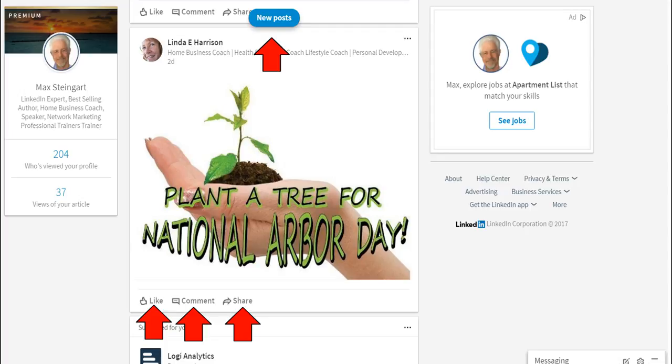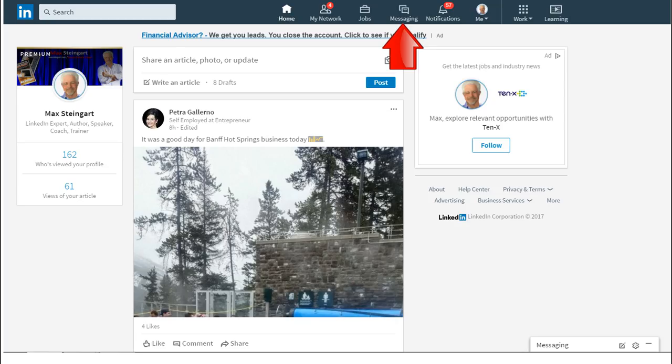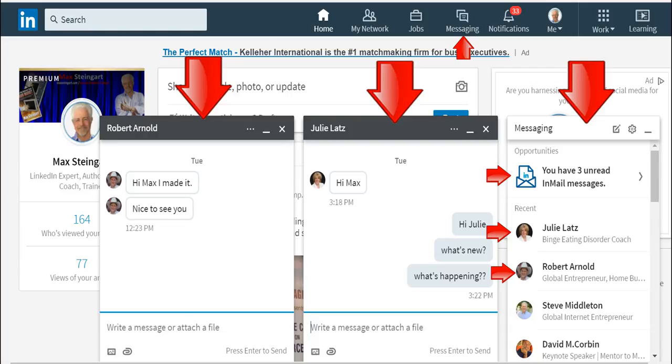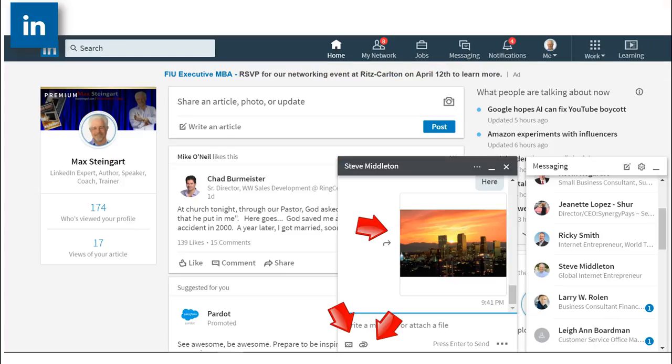New posts are coming in just as fast on LinkedIn as Facebook. Again, you like, comment, and share, and the messaging feature is responsible for the explosive growth of LinkedIn. Just like you have windows open on your Facebook, you've got the same thing going on on LinkedIn. The ability for you to talk to people is unprecedented on LinkedIn. It's old school on Facebook. Adding photos, again, is another part of the process.